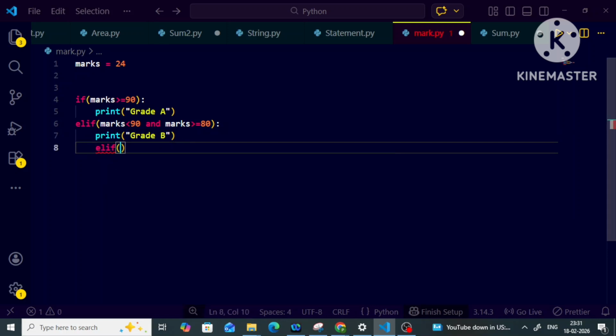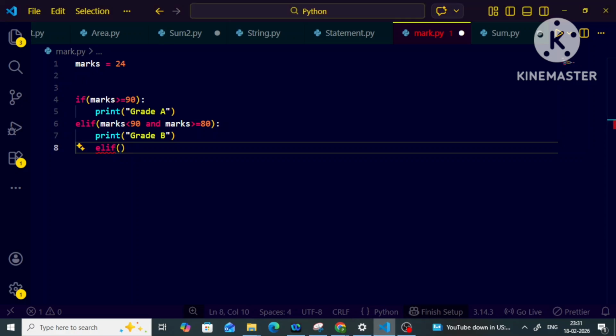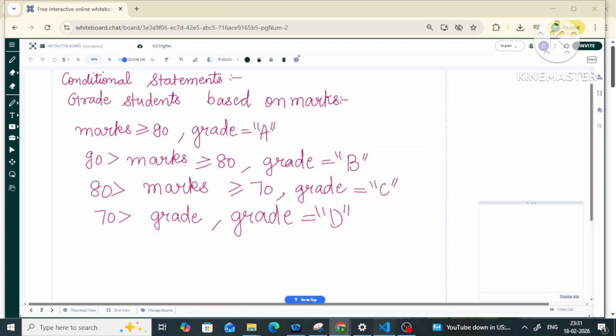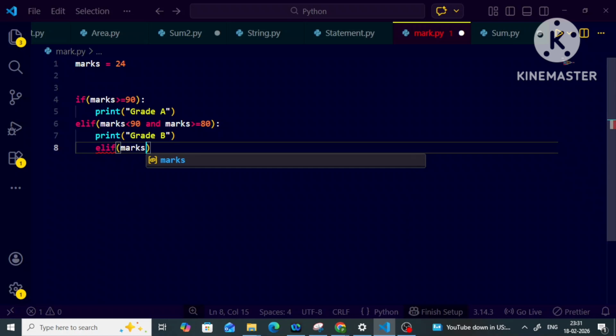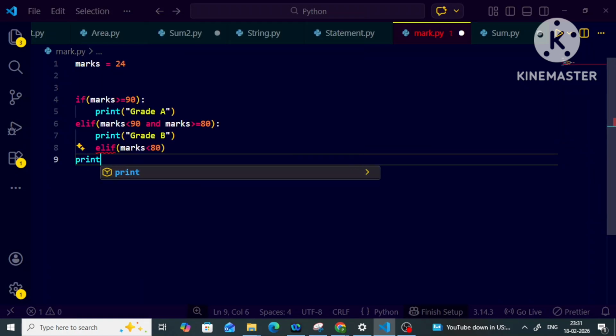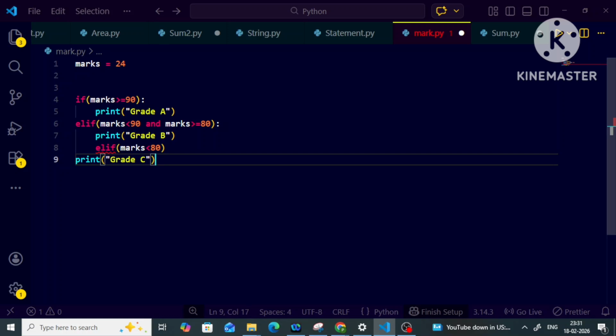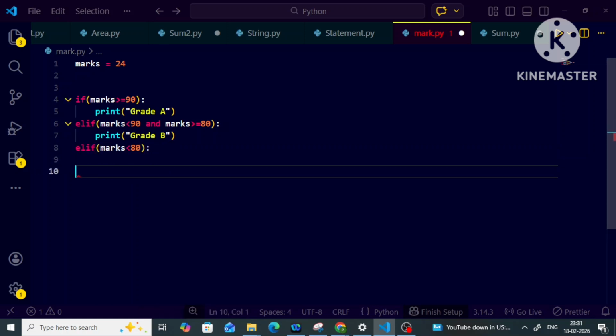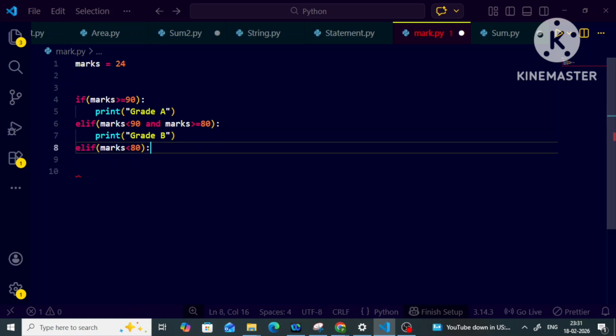Okay, so in this case, my dear friends, I will say that if my marks are lesser than 80, in that case, my dear friends, I can simply print over here the grade C. All right. And I actually, we did not, indentation of code is missing over here. So let me indent it, and yeah.